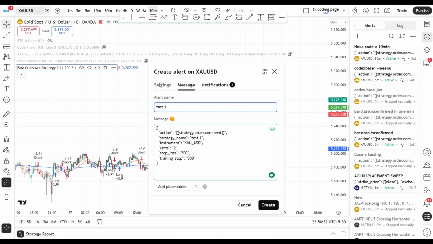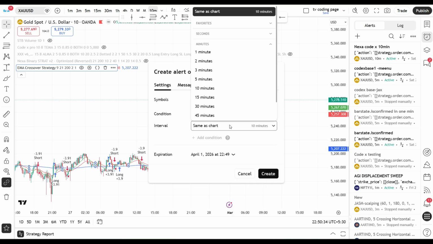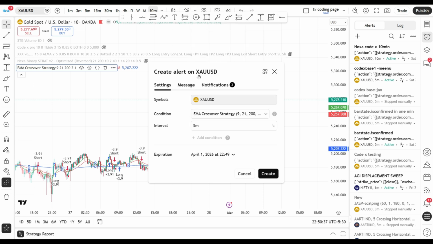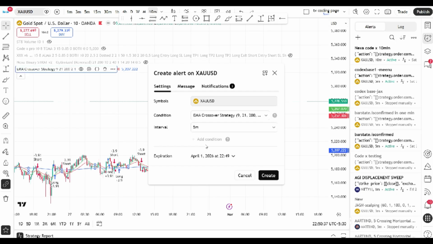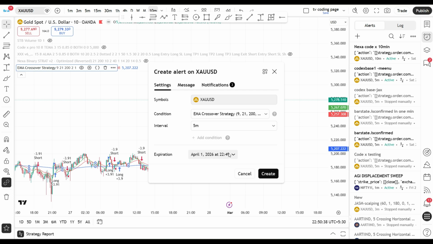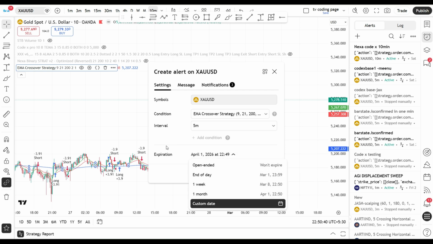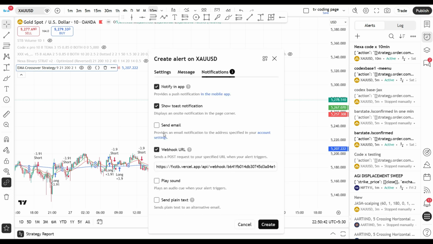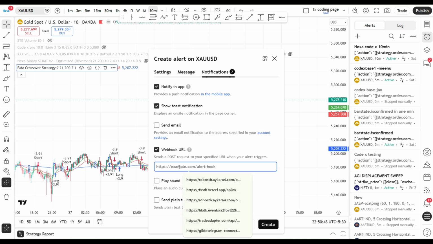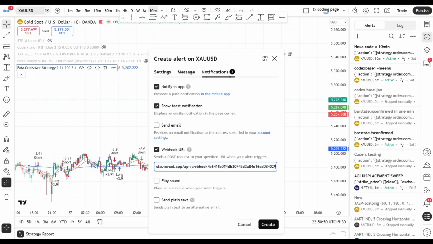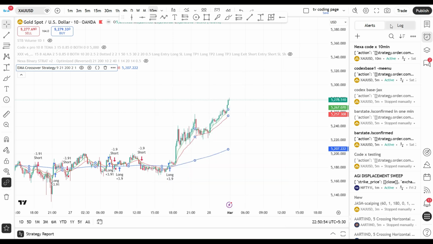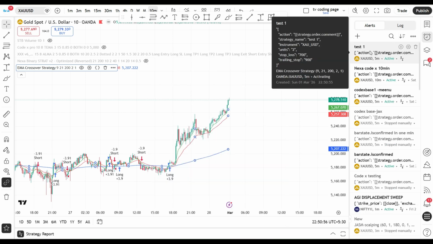Now come back to the Setting tab and you can choose Required Time Frame for the strategy from the drop down. Also, please select Required Expiry for the alert from here. Now go to the Notification tab. Paste the webhook URL copied from FXSTB in this place and give Create Alert. Now you can see alerts here.